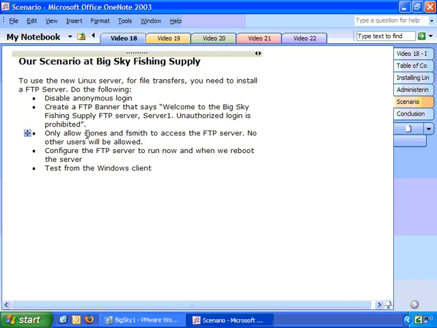Then we want to allow only S. Jones and F. Smith to access the FTP server. No other user should be allowed, including the root user. Finally, we want to configure the FTP server to run now, or be started, and then also when we reboot the server. Then we'll test logging in as S. Jones and F. Smith from the Windows client, as well as trying to log on as an anonymous user and root to see if those work. So with that, we can get started on our new configuration and installation of VSFTPD.